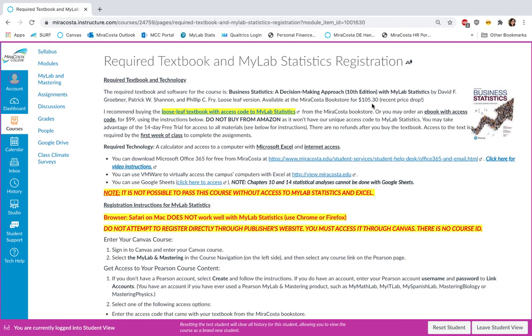The required textbook and MyLab Statistics registration is Business Statistics, A Decision-Making Approach, the 10th edition. You should purchase this from the MiraCosta bookstore if you want a physical loose-leaf textbook. If you don't need a physical copy, then you can just purchase the ebook with access code for $99 using the instructions below. Please do not try to buy our book from anywhere else, Amazon or any other website, because it will not have our unique access code to MyLab Statistics.